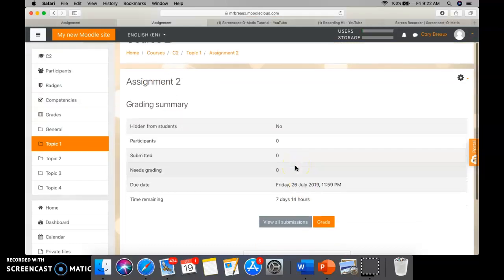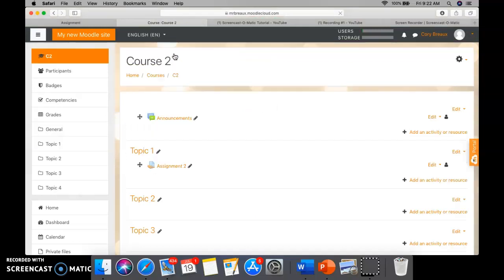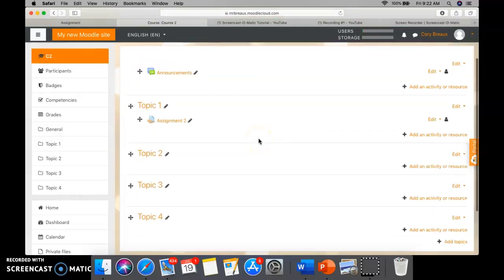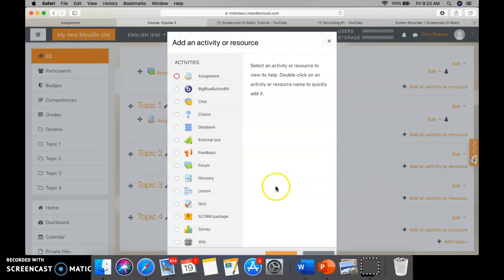And this is the grading summary. This is where you would check the grades. We can go back to our course, C2. And here's our assignment. Next, we'll go to Add Activity or Resource and add a forum.